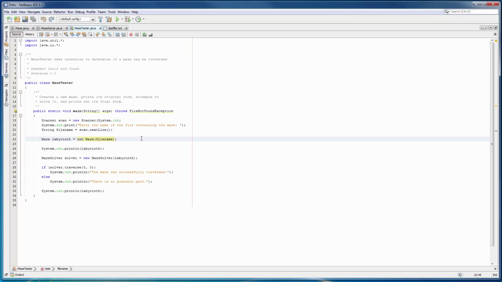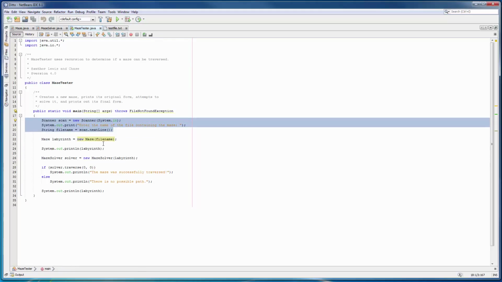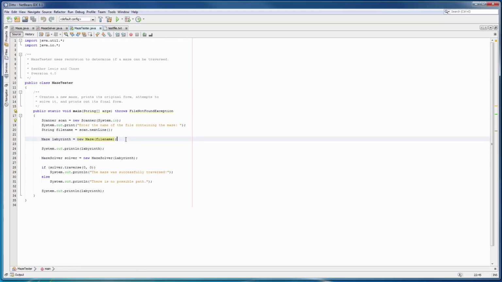Over here, I have my prompt to read in a maze file. Then, once I have the file name, I actually go and load the data. I create a maze object called labyrinth, call its constructor, and give it the file name, so I tell it where to load that maze data from. This maze file is identical to the one in the linked stacks unit. Let's glance at it really quick.